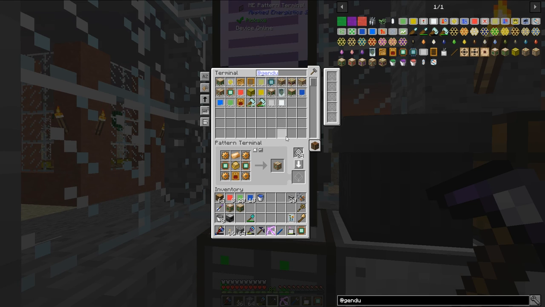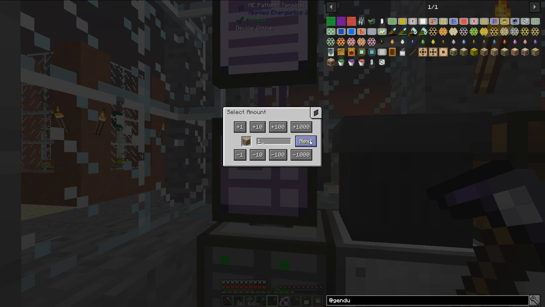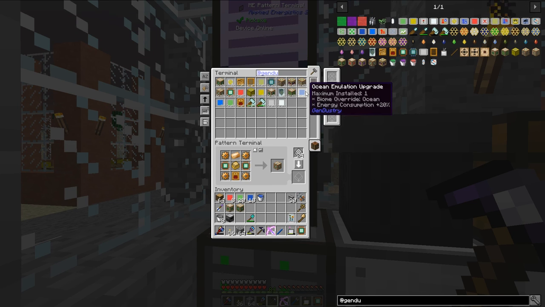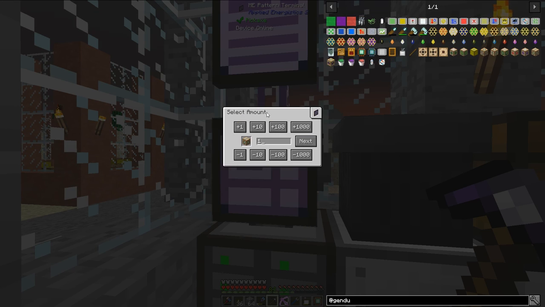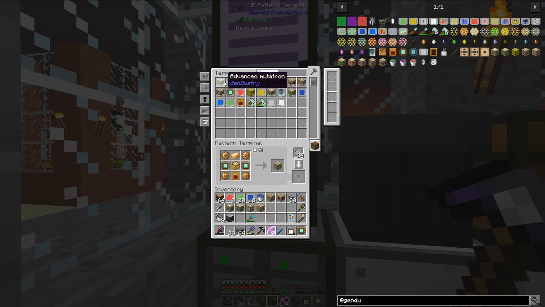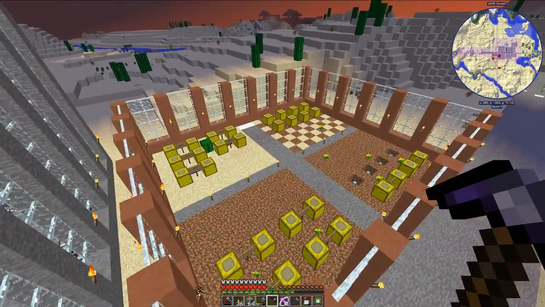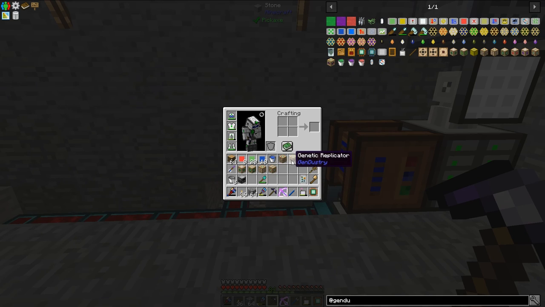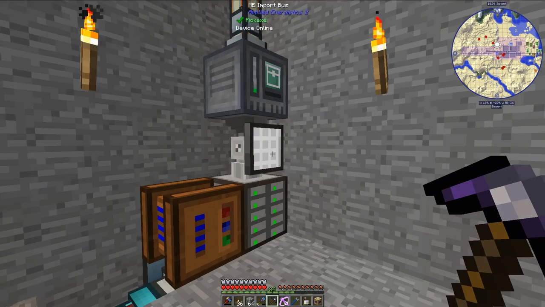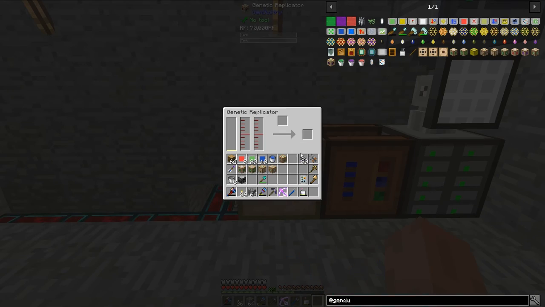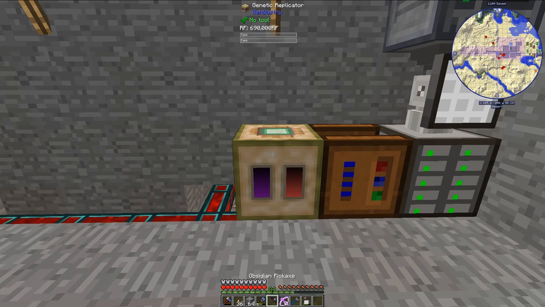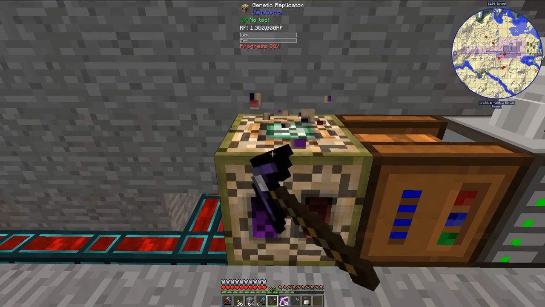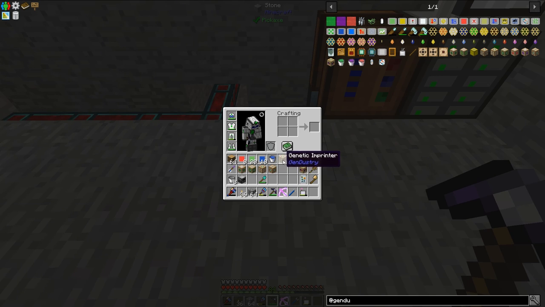And then let's go ahead and build a bunch of these guys. Imprinter, replicator, sampler, transposer. I already have the advanced Mutatron. Okay, let's roll over here and get some of this set up. So right here. I don't need that. Okay, I do not need this machine. Like I said, sometimes I get confused. I don't need the replicator. I definitely need the sampler.